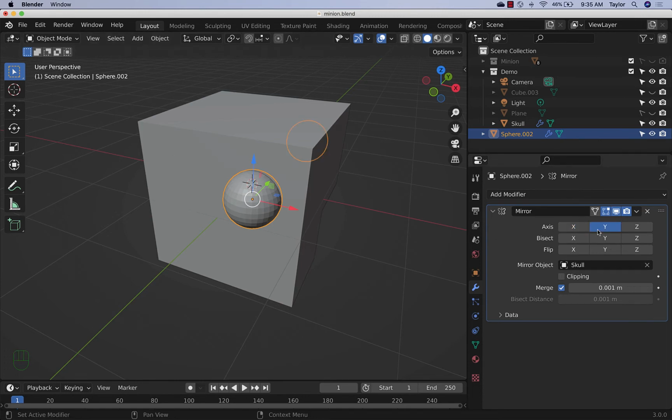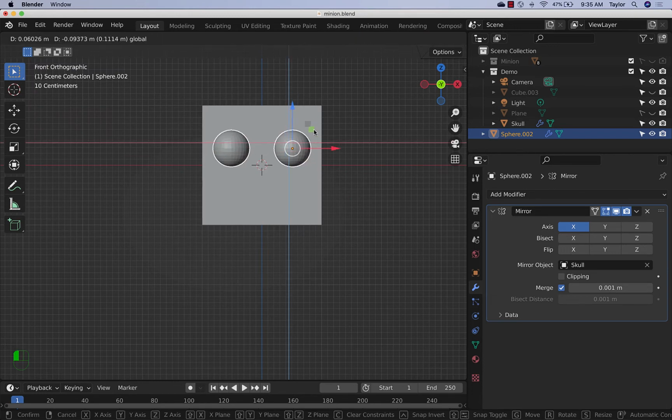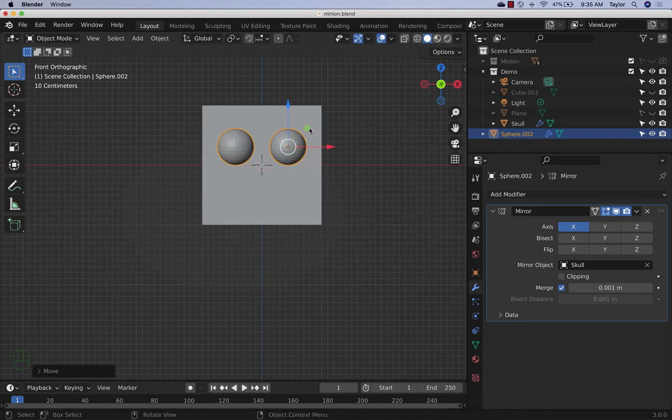If you have the wrong one of these checked, it might be heading in the wrong direction. In that case, you can just come up here, and you can change these as much as you want until you come down here and say apply. And the cool thing too, if I look at this from the front, as I move this around, you'll see that that mirror relationship is maintained.